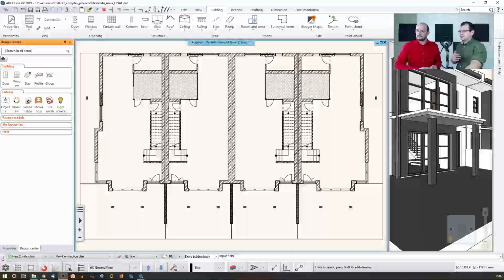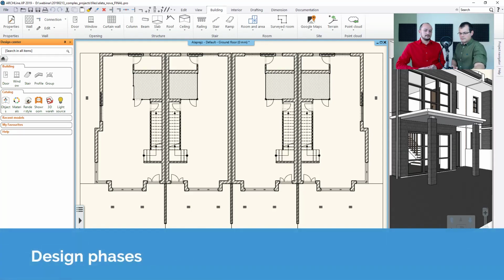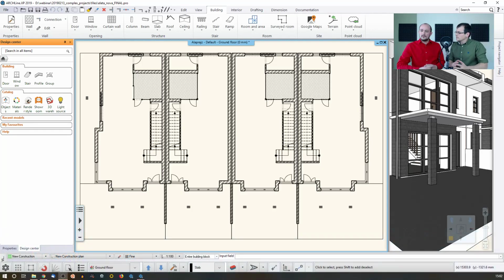So let's first talk about the tools that we mentioned in the beginning, the complex editing and design tools. So what do you have? What's the first thing on your agenda? Let's first talk about the design phases. The design phases are actually time slices of the building process that you can cover in ARCHLine in one single project. For that purpose, I have loaded this project.